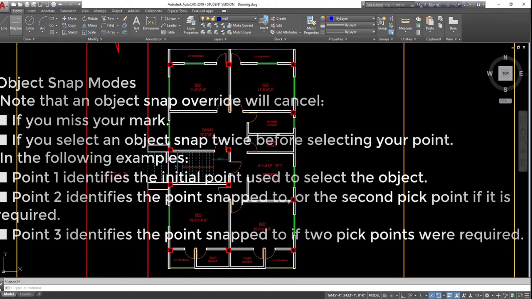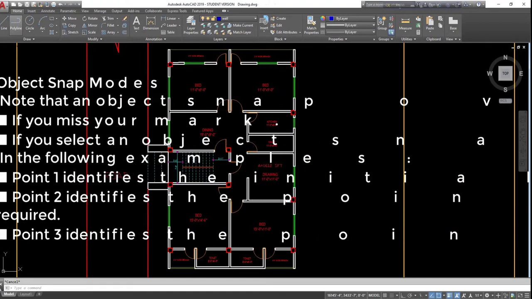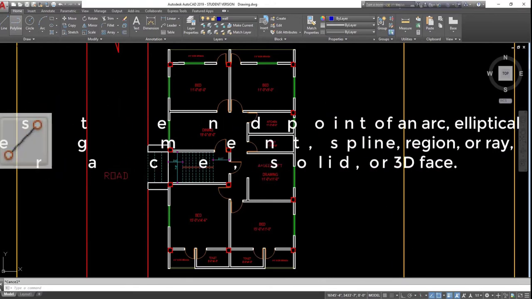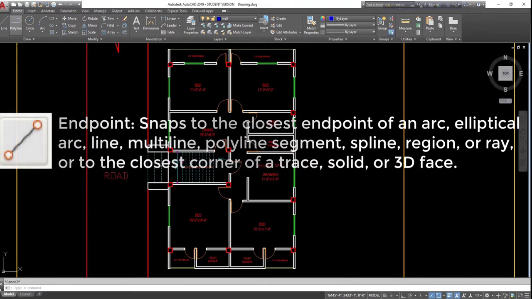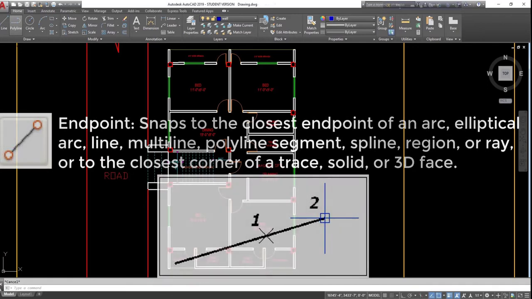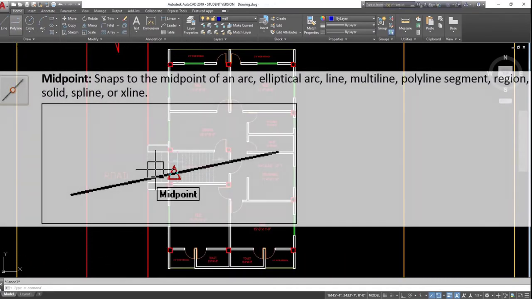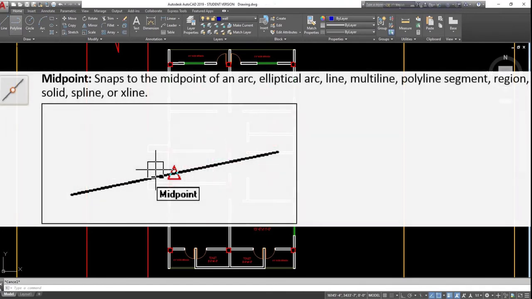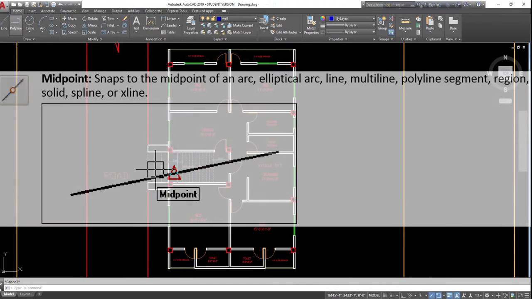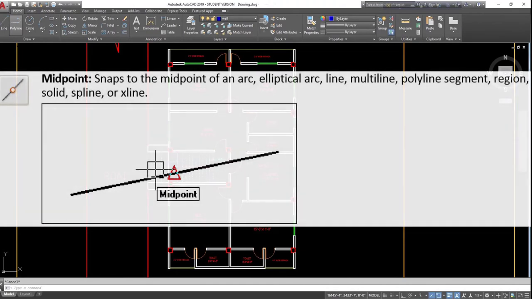In the following examples, Point 1 identifies the initial point used to select the object. Point 2 identifies the point snap to, or again the second pick point if it is required. Point 3 identifies the point snap to if 2 pick points were required. Endpoint snaps to the closest endpoint of an arc, elliptical arc, line, multiline, polyline segment, spline, region, or ray, or to the closest corner of a trace, solid, or 3D face. Midpoint snaps to the midpoint of an arc, elliptical arc, line, multiline, polyline segment, region, solid, spline, or xline.